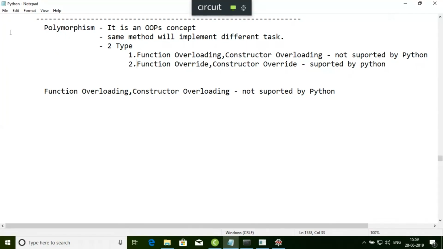So here we have to know what function overloading and constructor overloading are, and why they are not supported in Python. You can also define this from the perspective of some other language. See, what is function overloading?